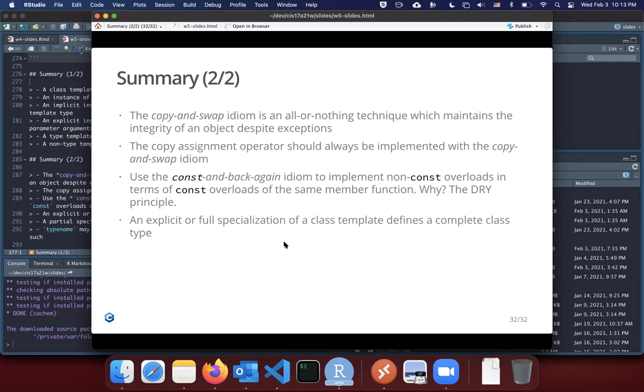And then explicit specialization and full specialization mean the same thing. A full specialization of a class template defines a complete class type. Otherwise, if it's a partial specialization, what you end up with is still a new template made out of the primary one. So that is not a complete class type, it's still an incomplete type.